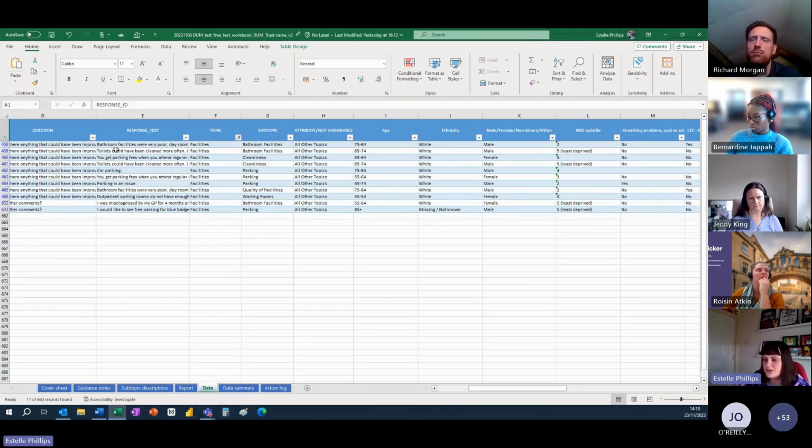You can filter by the topics. So in this case, we were just looking at facilities. You could just copy that into another sheet, send that over to the right people, which means that everyone isn't having to look at everything. Again, that could be another good way to divide things up so the volume's not so overwhelming.